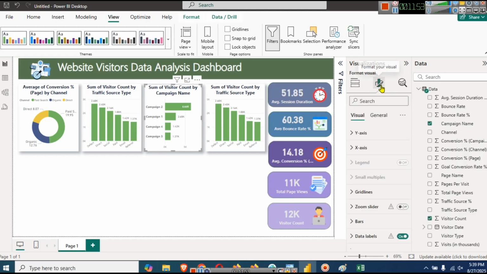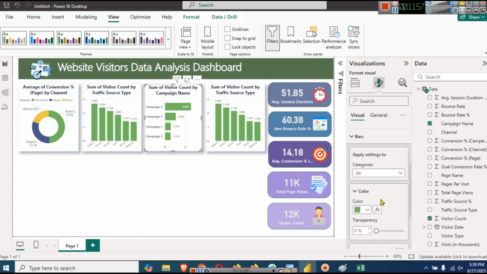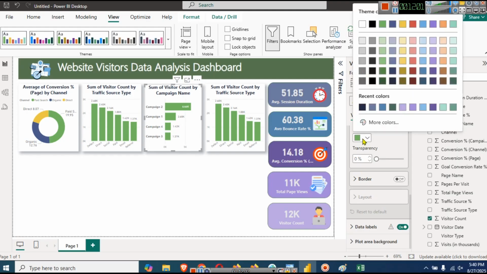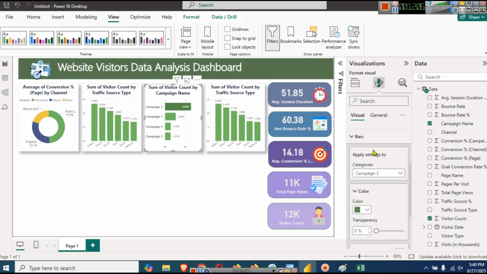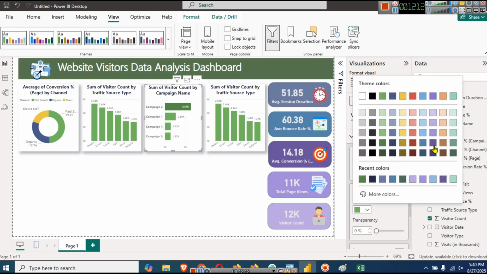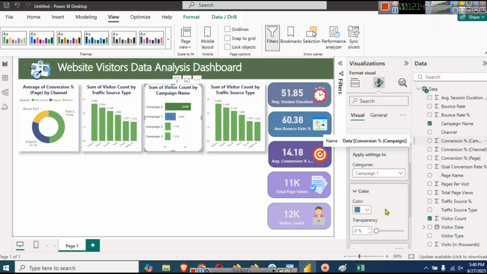Because we have 4 campaigns, we can also go to bar setting here, and here color is given. So we can select campaign, it has highest value. So we will select a dark bar, then we can select campaign 1. Let's say for campaign 1 we want a different color. So we can select this.